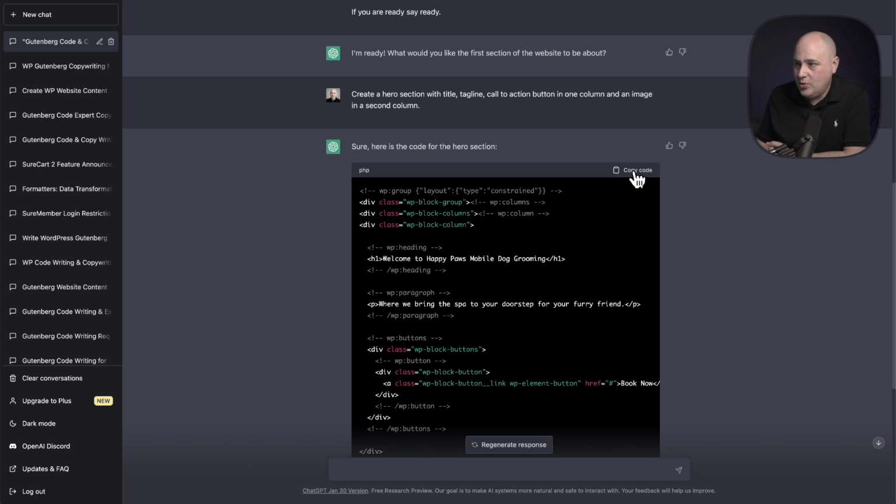I'm going to click right here where it says copy code. Now what's nice, because it's in the code editor, I should be able to copy and paste this right directly into my website layout.